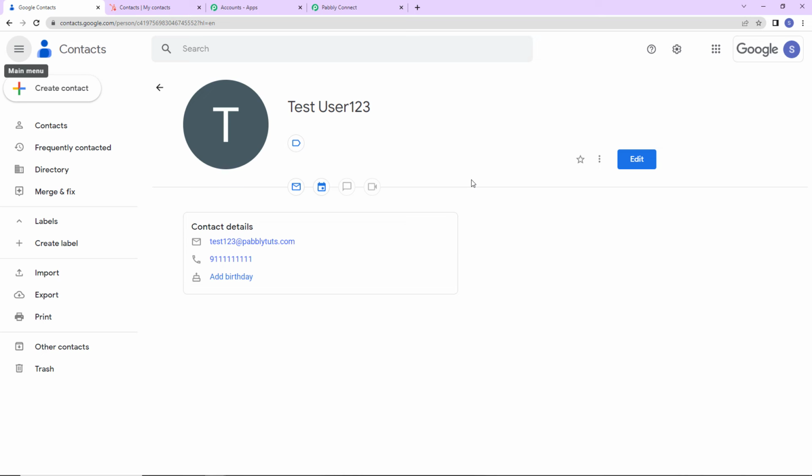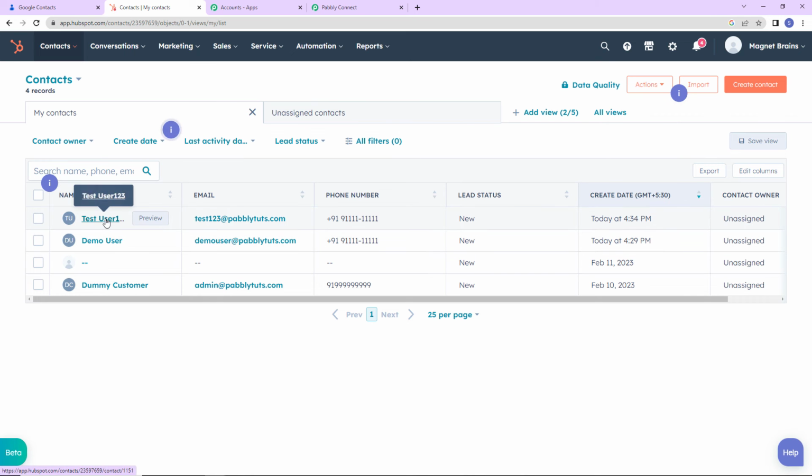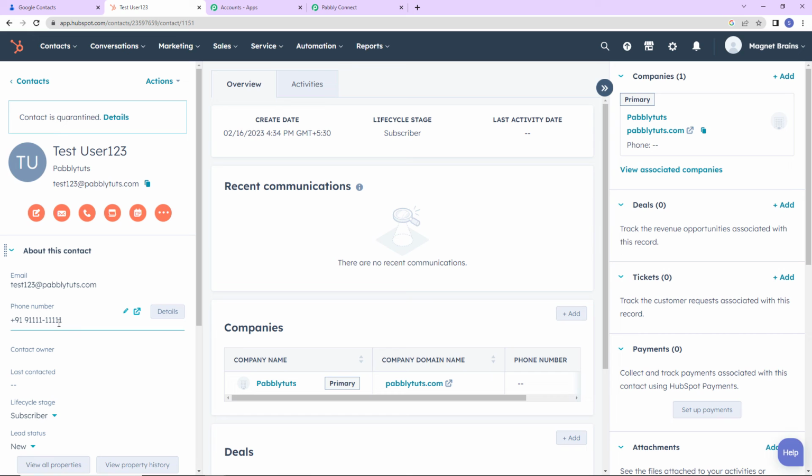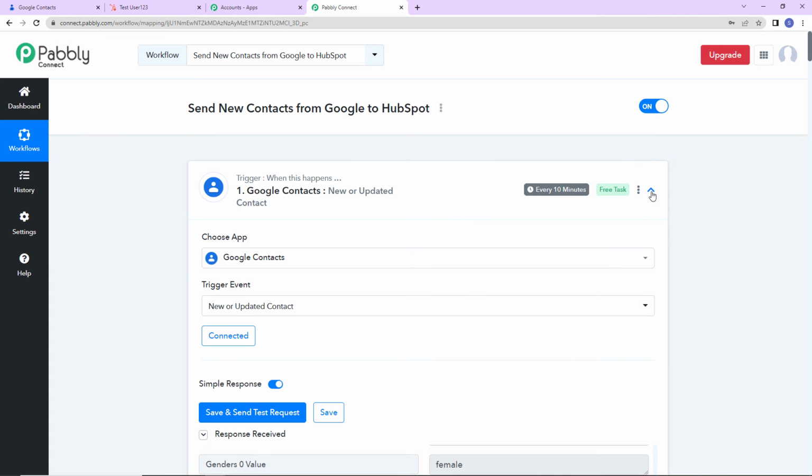Now I'm going to take you to my HubSpot CRM, and yes, here you can see test user 123. This particular contact has been created here. So this is the email address and then the phone number, which basically means that our integration process is a complete success. Now I'm going to take you to Pabbly Connect to understand what we have done.